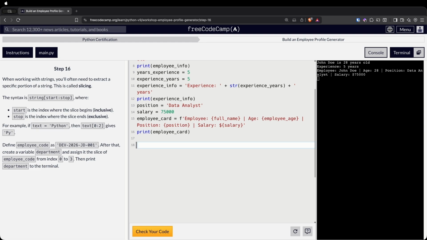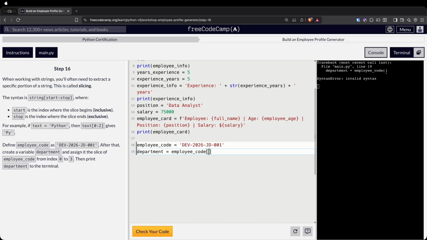Employee code has, define employee code as this string here. I'm going to copy this because this is messy. Code equals that string. After that, create a variable department and assign it the slice of employee code from 0 to 3. So department equals employee code. And print department to the terminal. There we go. And dev is what we get.